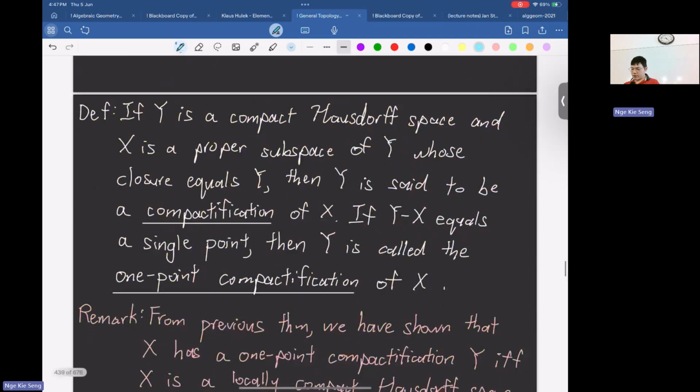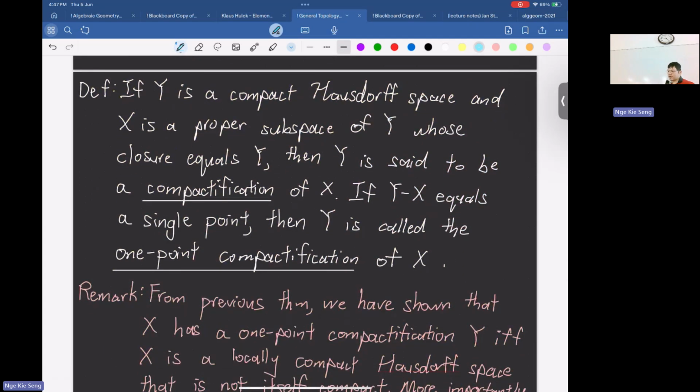Okay, so from here, what we can generalize is: if Y is a compact Hausdorff space, and X is a proper subspace of Y whose closure equals Y, then Y is called a compactification of X. So you start with any proper subspace of a compact Hausdorff space. But if the complement of X is just 1 point, we call it a 1-point compactification. Meaning you put 1 point in, and it becomes compact. Make sense? Okay.